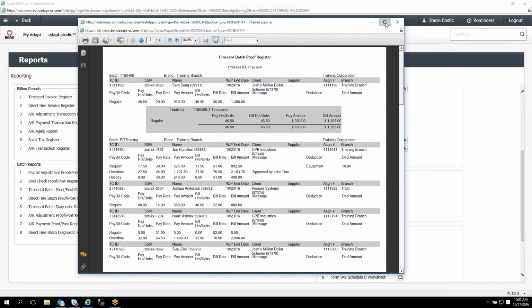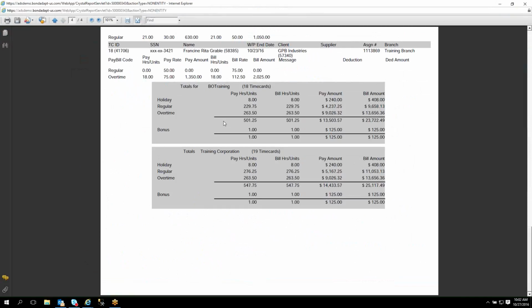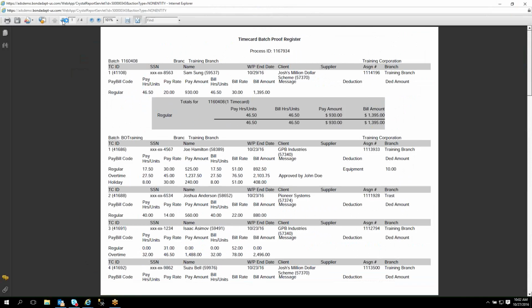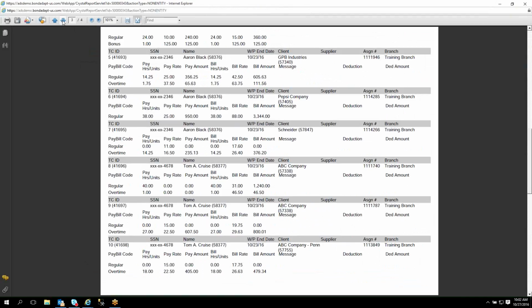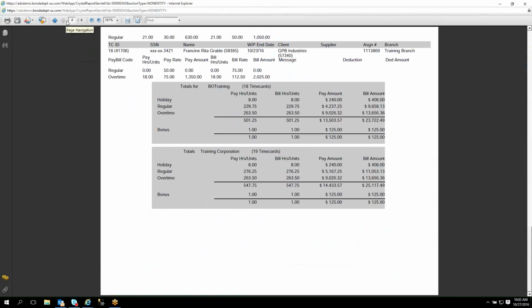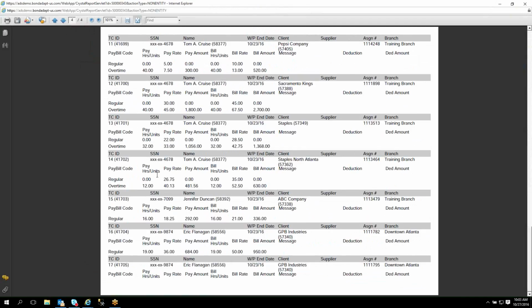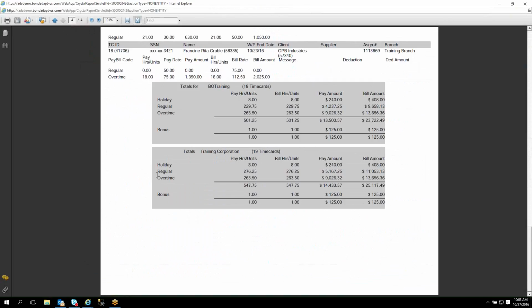And it gives you detail by time card. And then it also will show you totals by batch and by corporation. So people will use this. So they're putting in time cards, and they've got particularly a pay amount and a bill amount, and pay hours and bill hours. So when we get to payroll and billing, and we run a payroll process or billing process, we might validate this against our proof or post register to make sure, hey, am I seeing the same bill amount in my invoice register that I was on my proof or post register to make sure everything got billed?